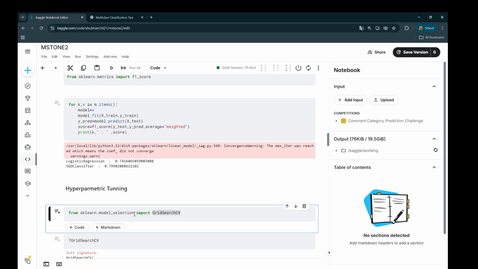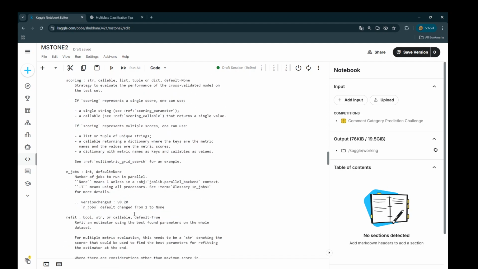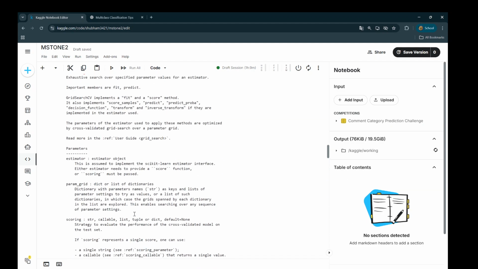I have explained the concept of hyperparameter tuning. Here we will import GridSearchCV, which is the main thing for hyperparameter tuning. Let's see what to do. There are two important things.